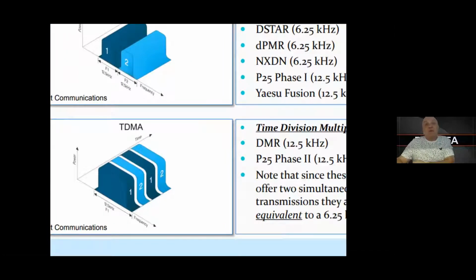So it's also when you have a repeater, you can have a local channel and a regional channel on one frequency, on one repeater, on one piece of hardware.